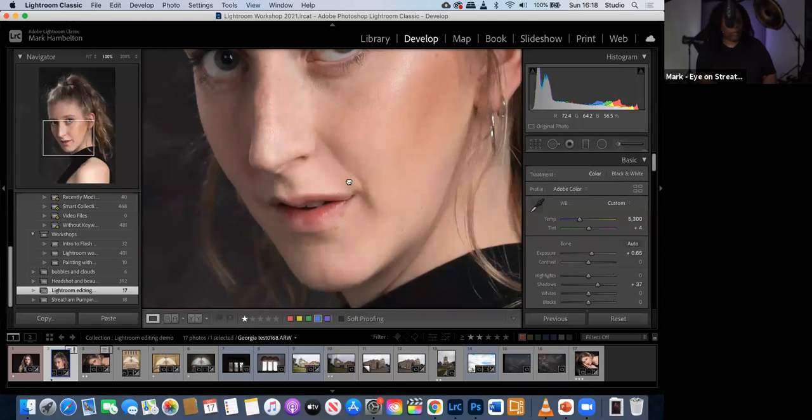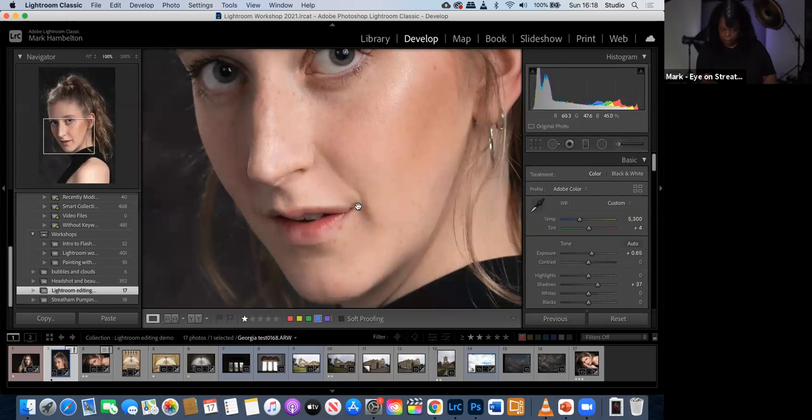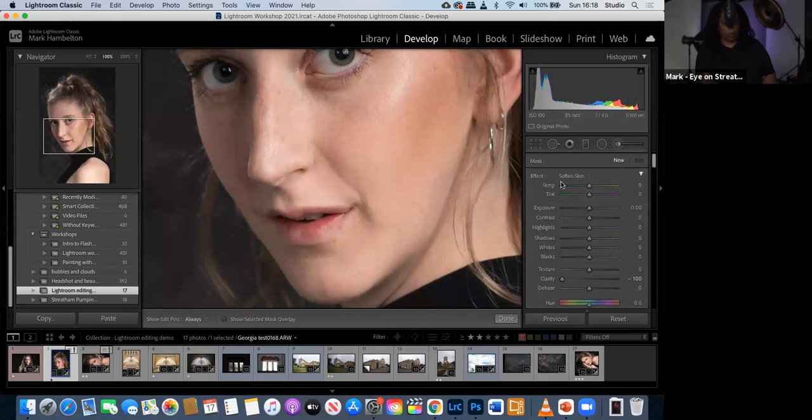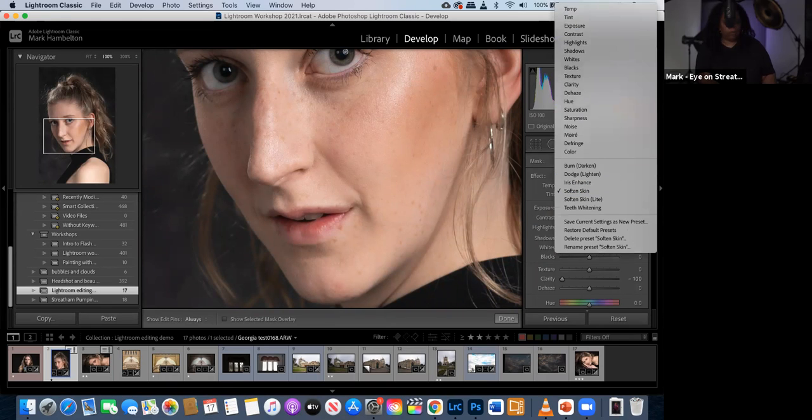Now, she's not smiling, but if she was, you would go into the adjustment brush, which is here, which has a range of different adjustment brushes. What we've got here is teeth whitening. So you would click on here and then, do you know what? Just a little tiny bit of teeth that's there. I'm going to demonstrate it.